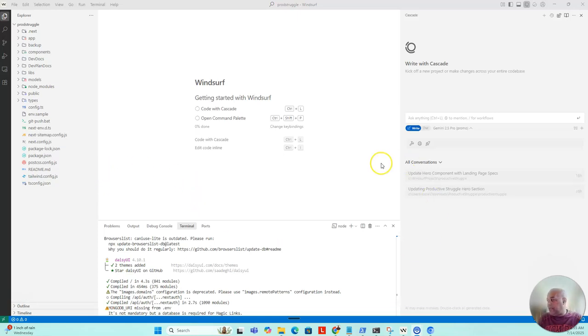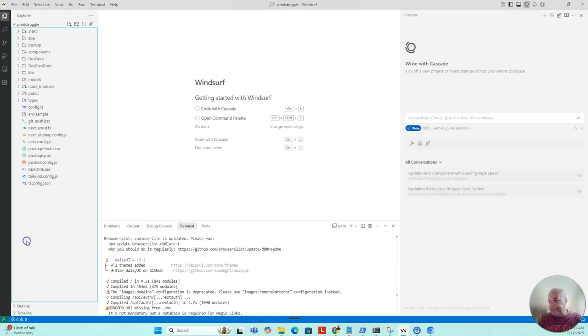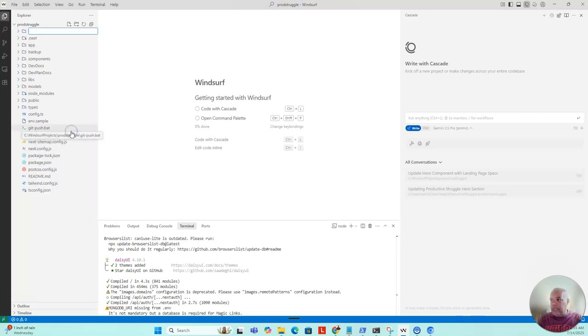Okay, so now that you have the base template up and running, I would recommend that you go ahead and skin this with your material. So over here on the left, just right click and create a new folder, and just name that new folder research. Okay, now you have a research folder.